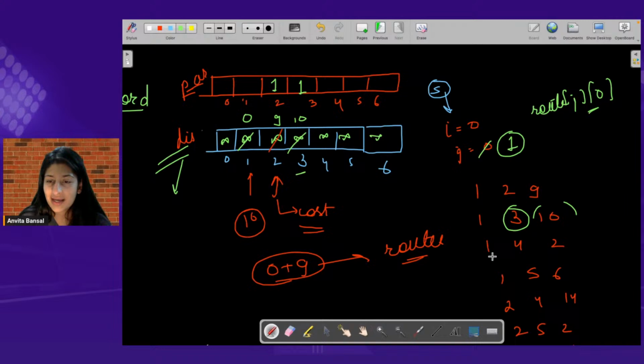Now you go for the next value in your roots array. You see that you can reach 4 in how many units of time? 1 to 4 takes 2 units of time, so you will update it with 2. You check now. Next, you can reach 5 and 6 units of time, so this will be updated with 6.